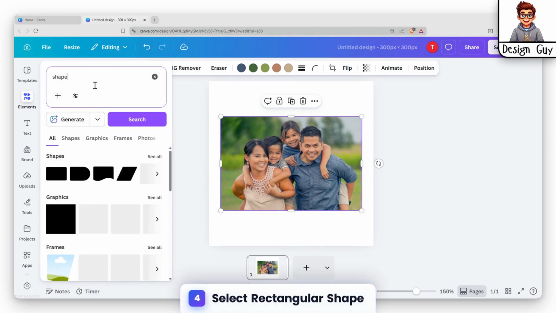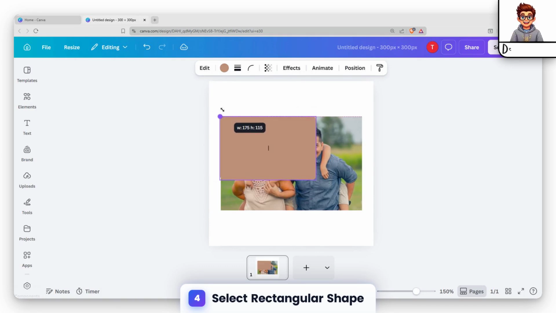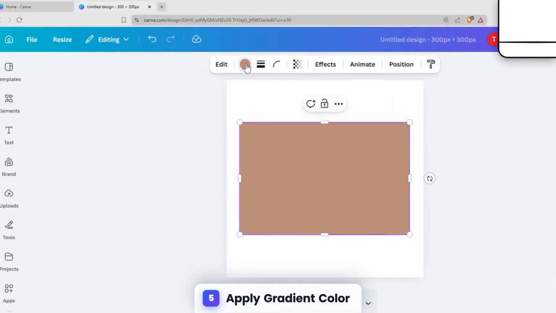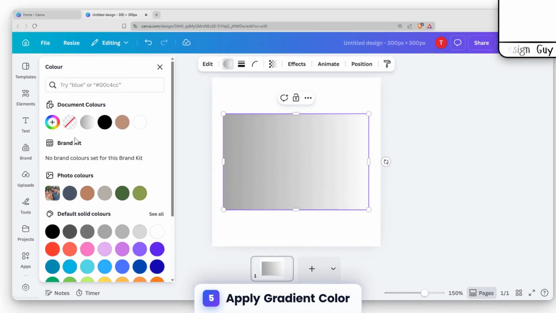Select the Rectangular Shape tool from the toolbar. Click and drag on your canvas to create a rectangle. This shape will be the foundation for the rest of the design. Click on the Color option, then select Gradient from the list to apply a gradient effect to your selected element.